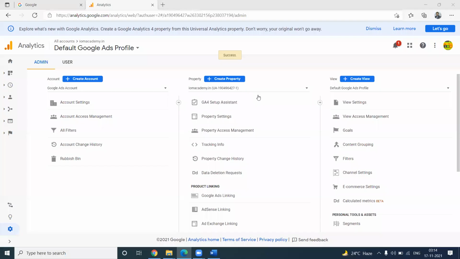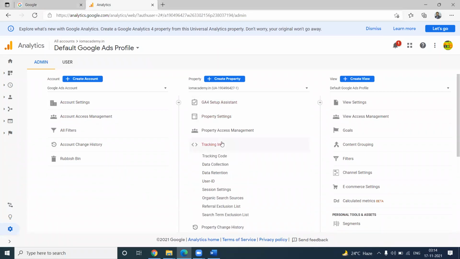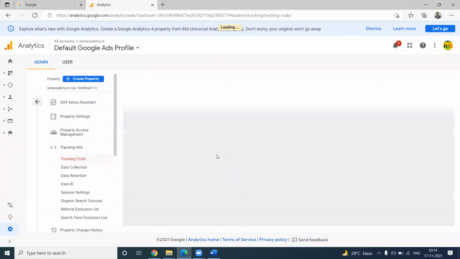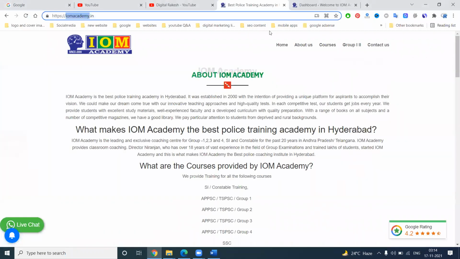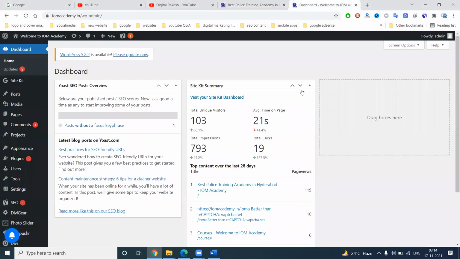When selecting this option, the Universal property option will be here. You can go to Tracking Info and select the Tracking Code. This is the Universal tracking code option. Just copy it. Then we can go to the WordPress dashboard. I can show the two options. One is called the GA4 property, and the second is Universal. Right now, I'm activating the first one, the Universal.